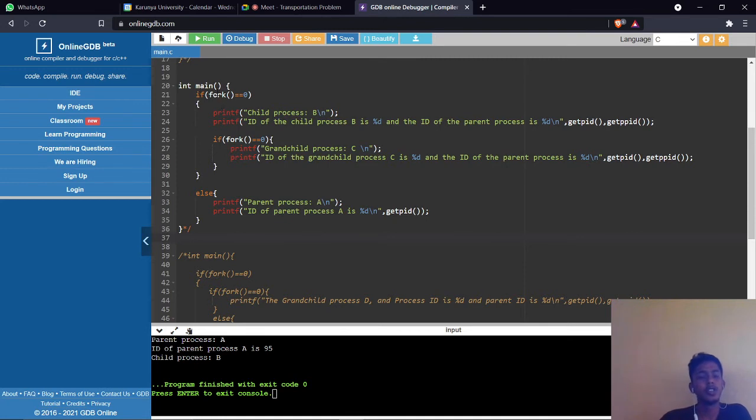So here, if fork equals 0, it means it is a child process. If it returns 0, it is a child process, so it will create a child process. The ID of the child process and the parent process will be printed, as seen before.